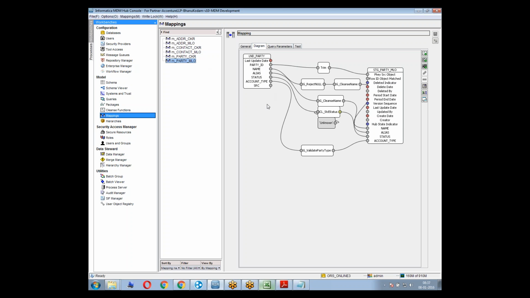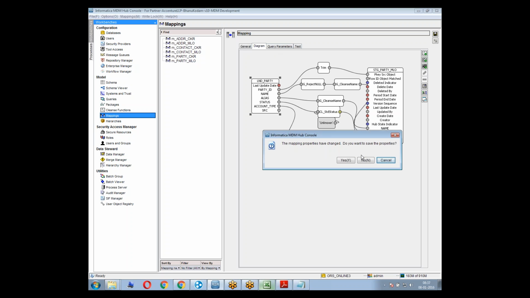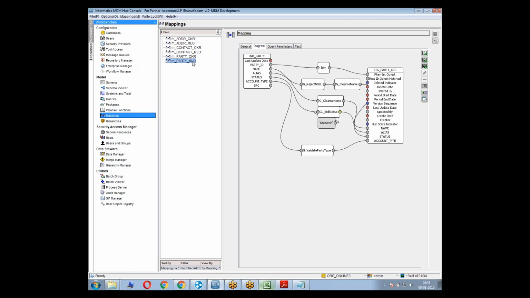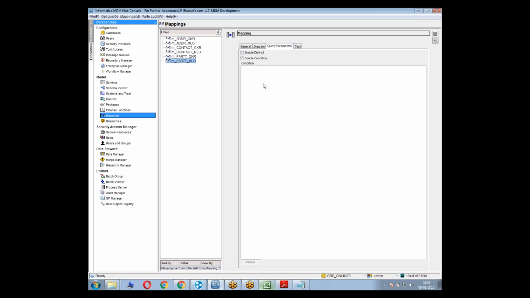The reason is I have data in this landing party table for all the source systems. So what I need to do is give a where condition here, correct? If I don't give a where condition, it will take all the data. So for every mapping that you create, you must specify a where condition. We'll go one by one. To specify a where condition, you say enable condition, and you can directly type where src is equal to mlo. You copy that as well because you can validate it.